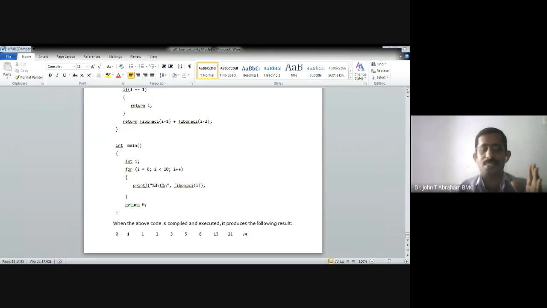So this recursion is another important feature of C programming. Like this, we have seen most of the important concepts of C programming just now.